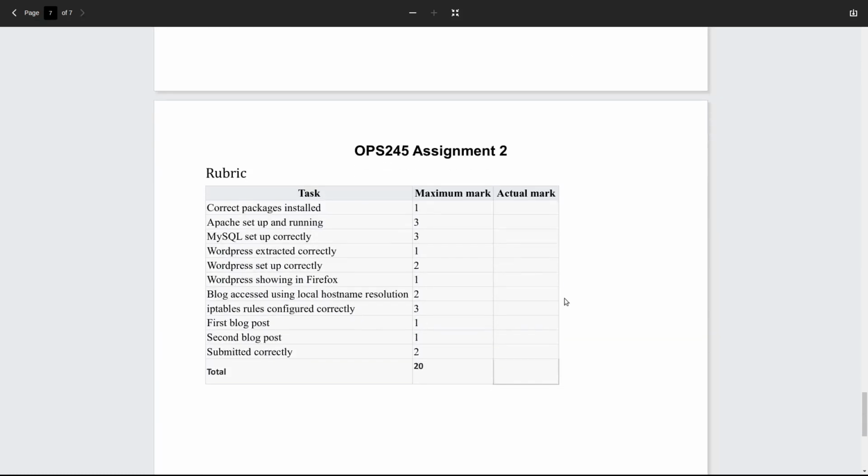Now what are you going to get marks on? Remember that this is 15%, right? You installed the packages, 1 mark. Apache's running and configured, 3 marks. MySQL is configured and running, 3 marks. WordPress was extracted and in the right place, 1 mark. It's been set up correctly, 2 marks. You accessed it in Firefox, 1 mark. And you're doing it using local hostname resolution, which we just talked about. You're going to do that this week, right? 2 marks.